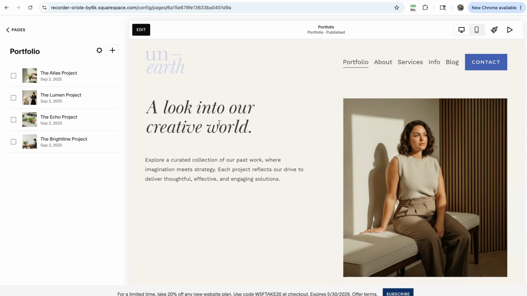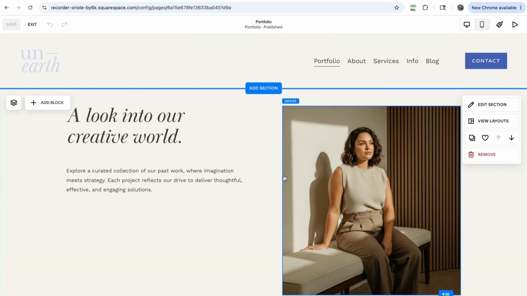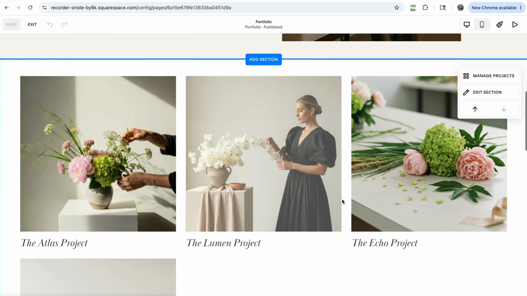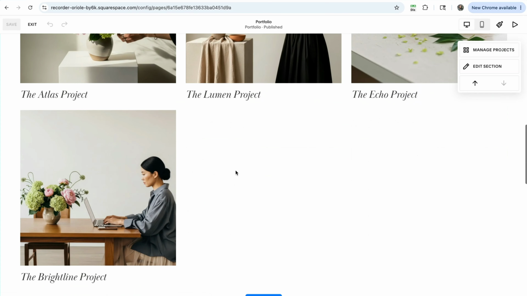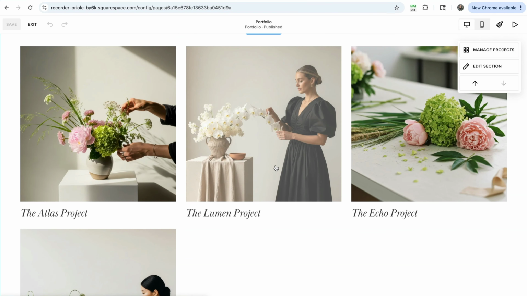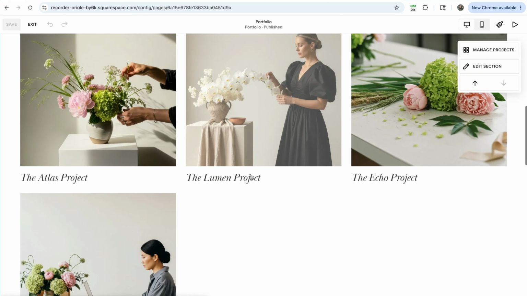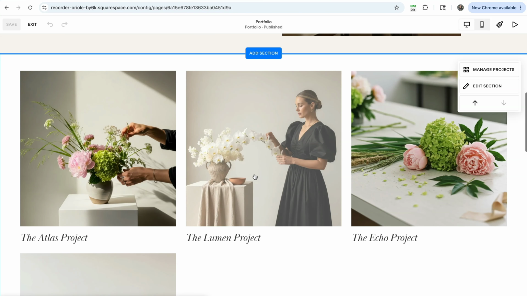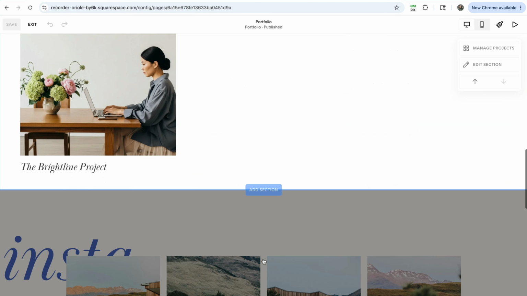So to customize your main portfolio page, just go ahead and enter editing mode by clicking on Edit in the top left-hand corner. And then regardless of which design you chose back when you first created your portfolio page, you're going to notice that you'll have this portfolio section sort of in the middle of the page. And this is where all of your individual projects are actually going to be showcased on the main portfolio page. This section cannot be deleted as it's where your actual portfolio projects are going to be shown. So in order to create a custom page design, you can just go ahead and add new sections either above or below this portfolio section.